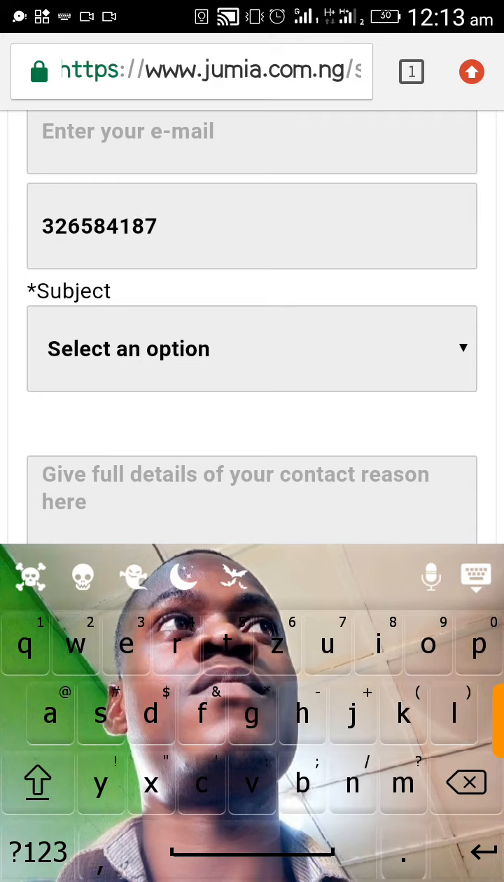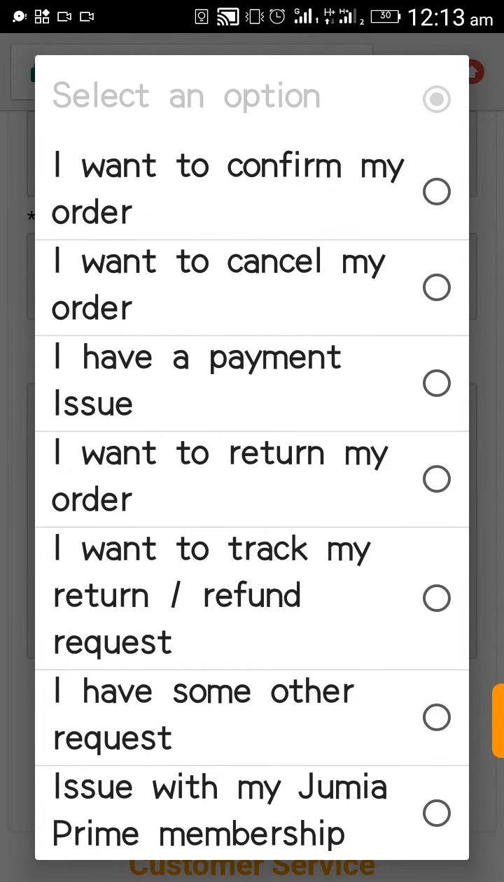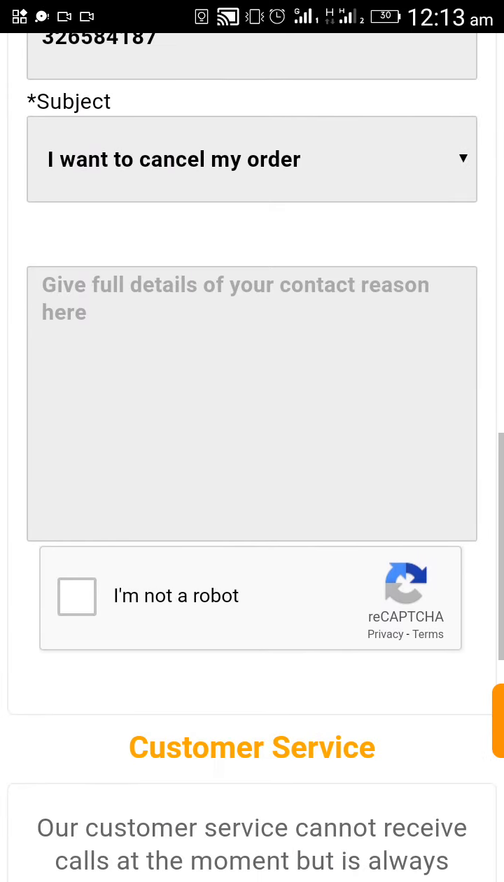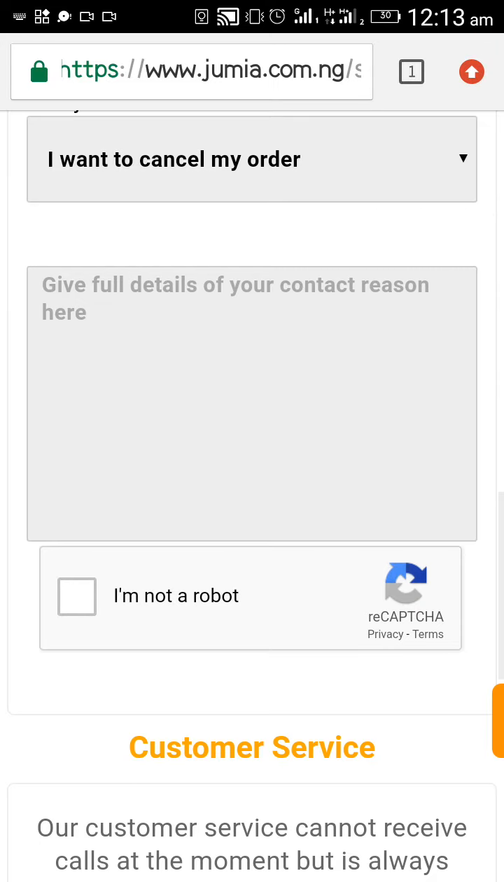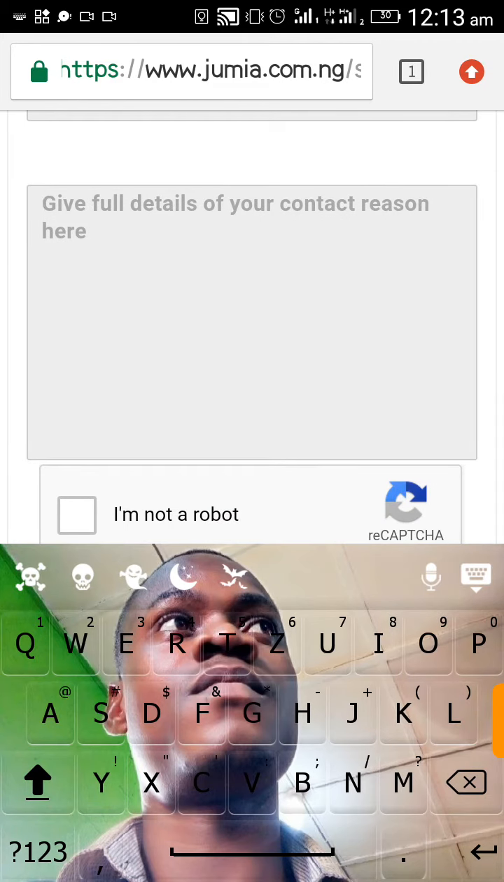Now, the next option is for you to select an option. In the select option, you click on it and you have options: I want to confirm my order, I want to cancel my order, and so many other options. But here, what I have to choose is I want to cancel my order. Then the next thing there is a space written give full detail of your contact reasons. Here you give reasons why you want to cancel your order, which I enumerated, some of the reasons why one may have to cancel an order on Jumia.